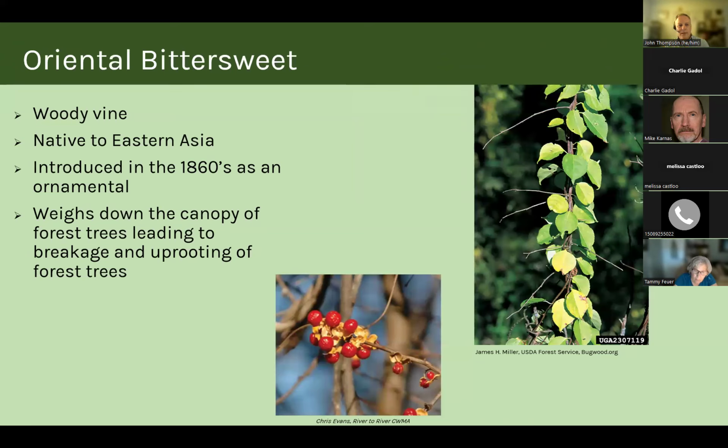As I mentioned, it's a woody vine. This is native to Eastern Asia, and it was introduced in the 1860s as an ornamental. Besides the impacts I mentioned before, it can also weigh down the canopy of forest trees, leading to breakage and uprooting of forest trees. So it'll start to kind of break down the structure of a forest over time.